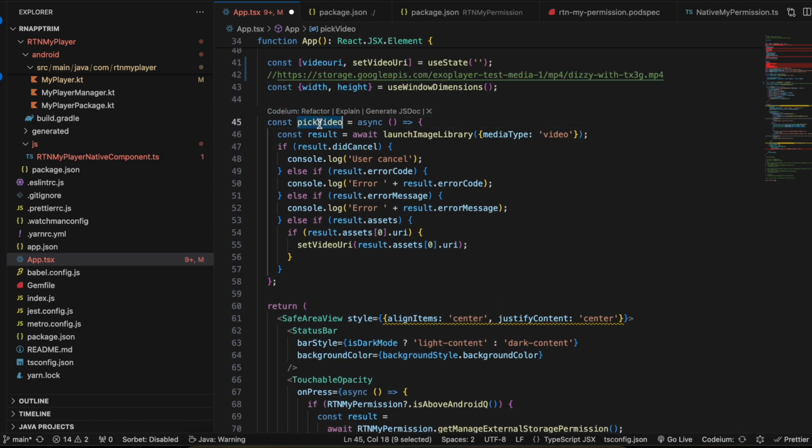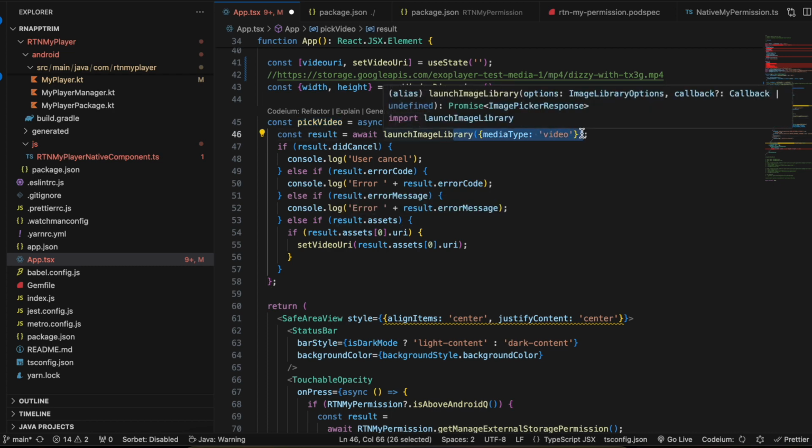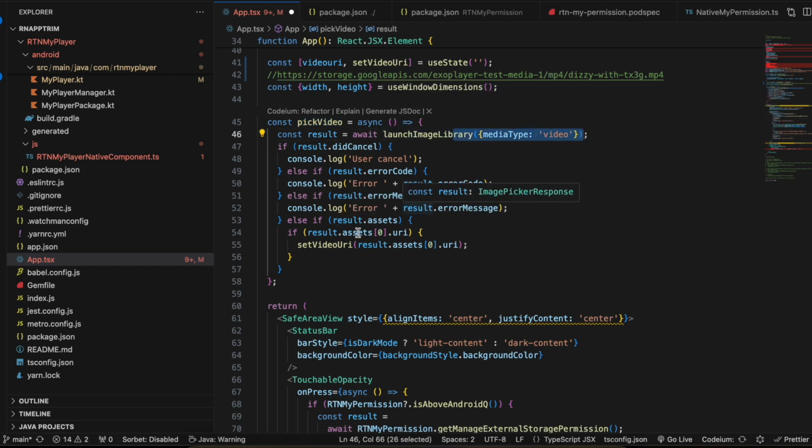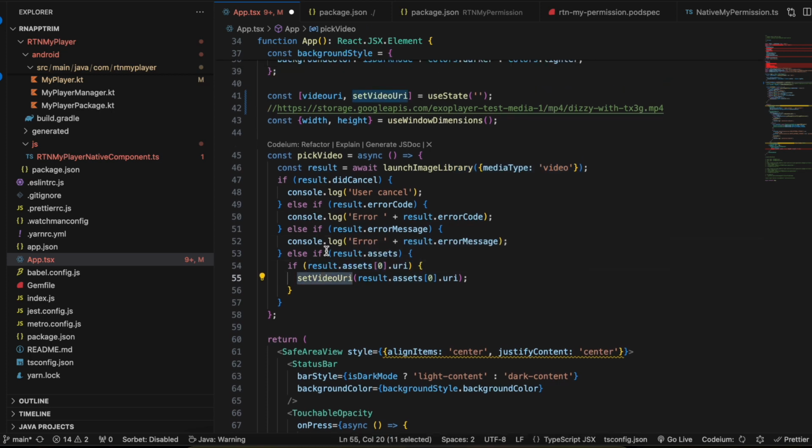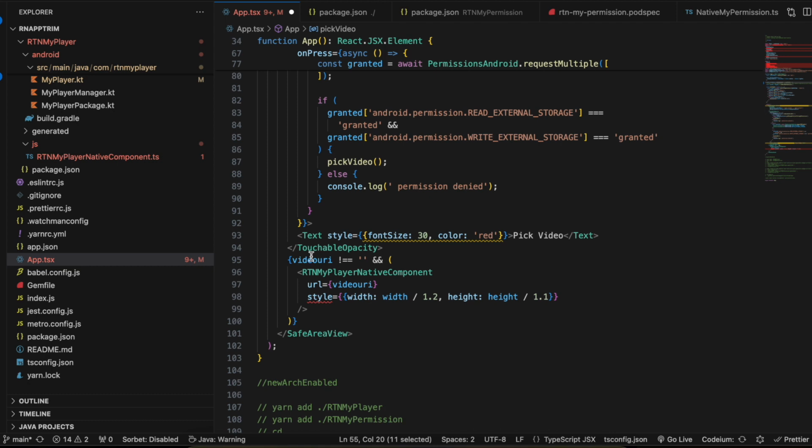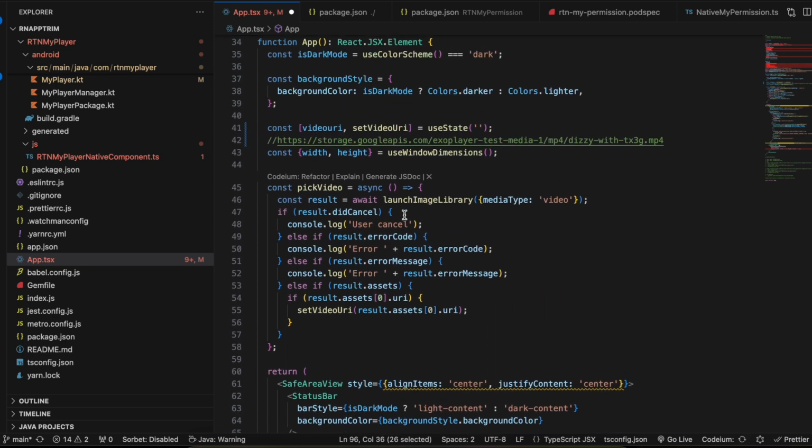Once pick video is called, we are basically filtering by videos, and once the user picks a video, we get the video URI, and I assign it to our set video URI variable. And once that is not equal to empty, only then am I showing our RTmyPlayer native component. Okay, so that's it.